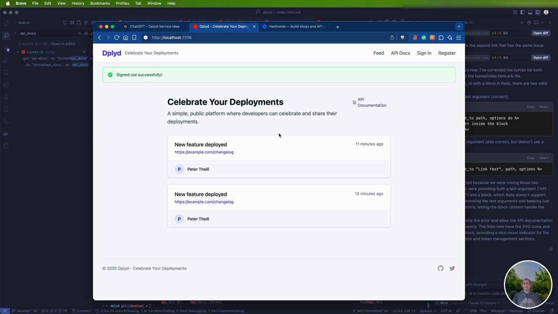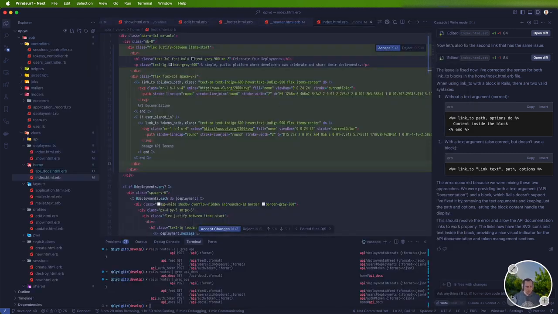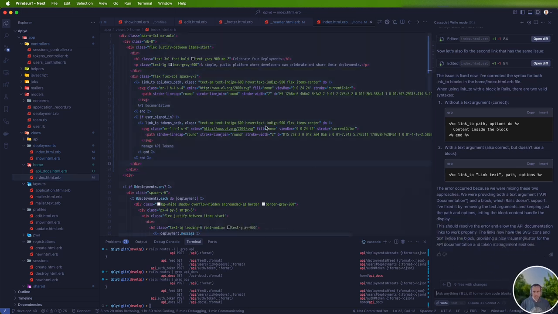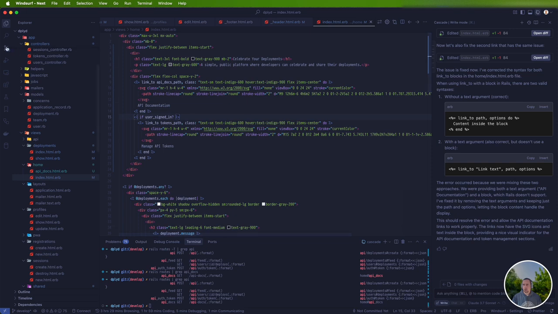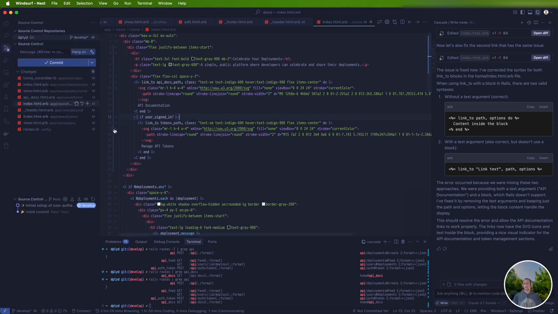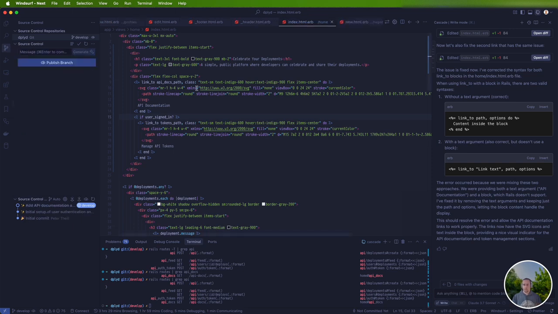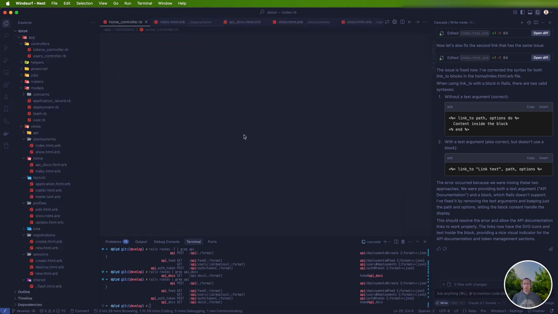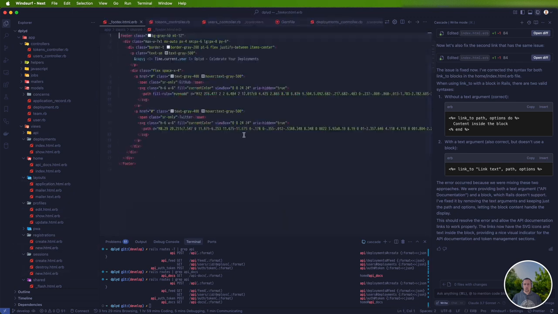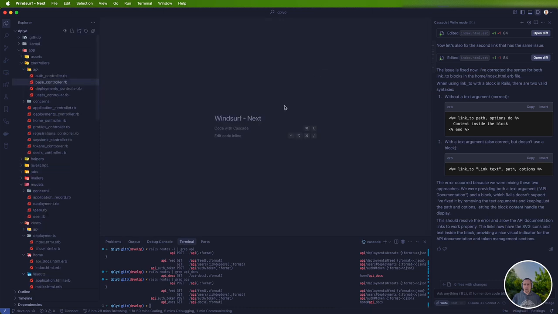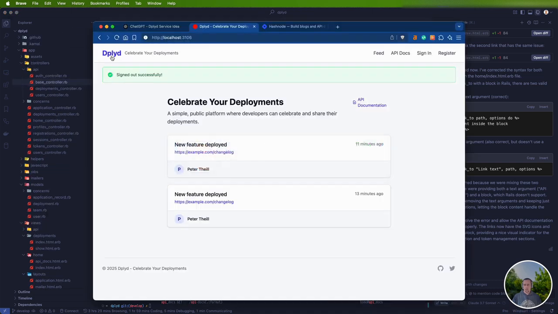All right, so let's do another accept all. Boom, and let's also do a commit. Boom, and what did we actually do? We added the API documentation and updated views with improved navigation styling. Yes, we did. So let's do another sparkles for that one. Well, let's just close a lot of these pages. Okay, and let's see what else.